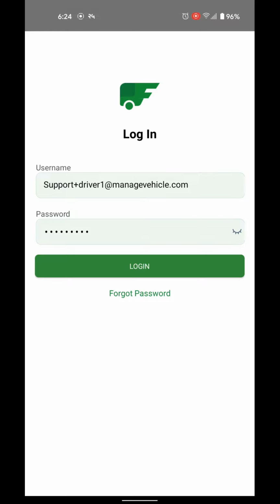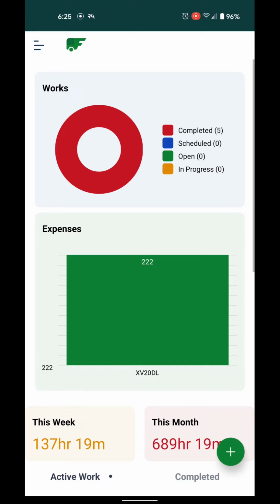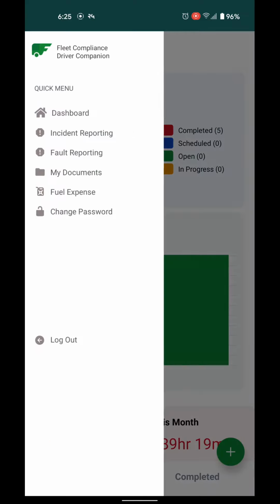Now, once the manager sets up your account, you'll get an email with your login details. Simply use these login details to sign into your account. Once you have logged into your account, you can see the dashboard. Simply click on the quick menu icon on top to get access to the quick menu.